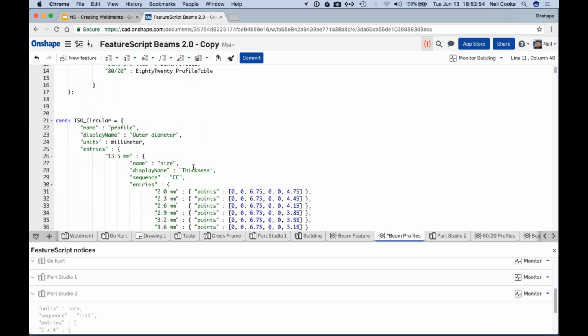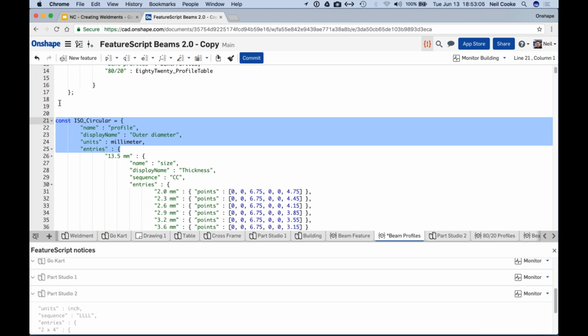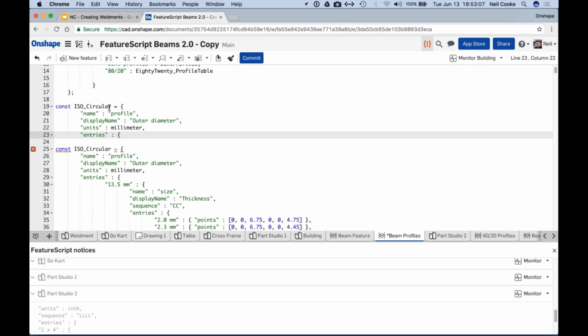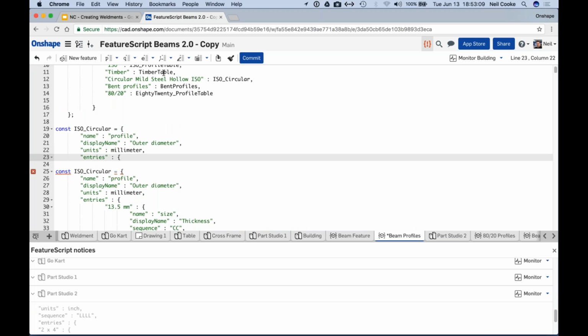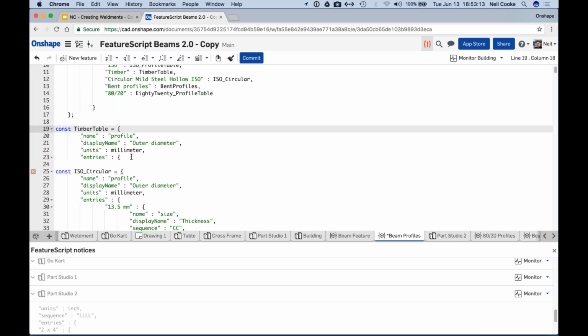That's fair enough. So what I generally do is take the first few lines of another one and just copy and paste them just to get you started. So I'm just going to copy that and paste it here, and I'm going to call that, I'll just copy and paste that, timber table.